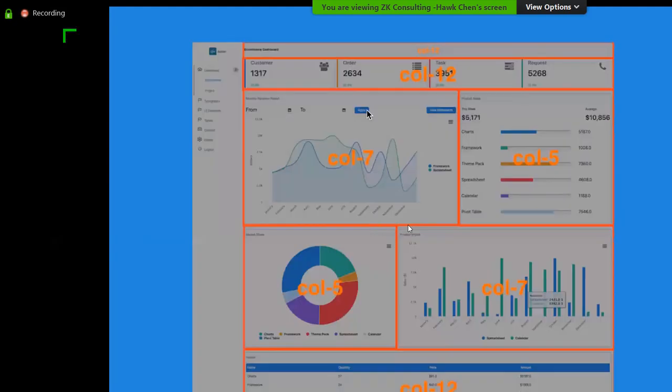So the real page looks like this. We decide, okay, the first title just consumes the whole row, so it's 12 columns, and then there are 4 boxes. The 4 boxes consume 12 columns, and here there is a chart. We use 7, and here we use 5. We use 5 and 7, and 12. So this is the design, and how do we implement it?